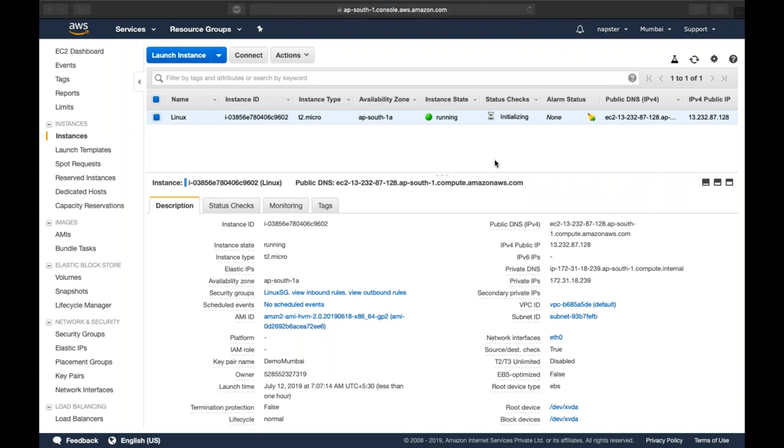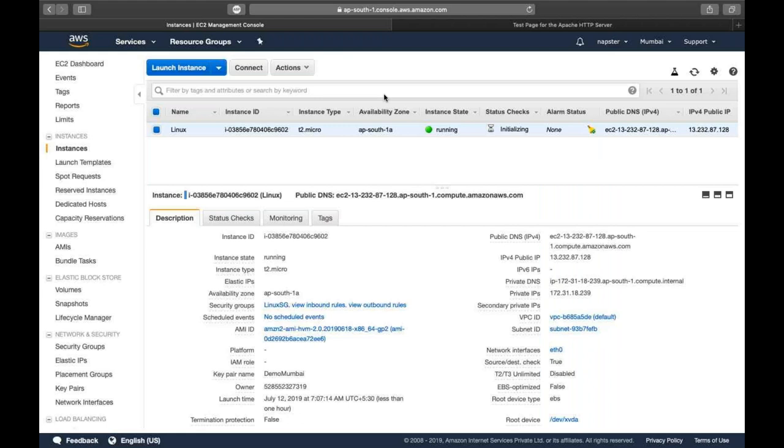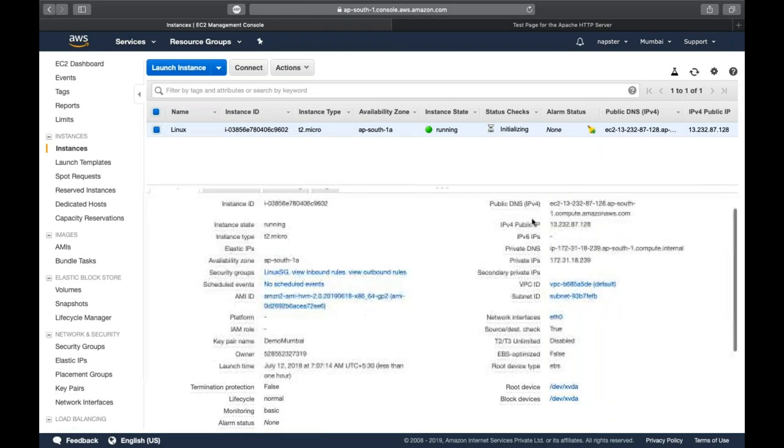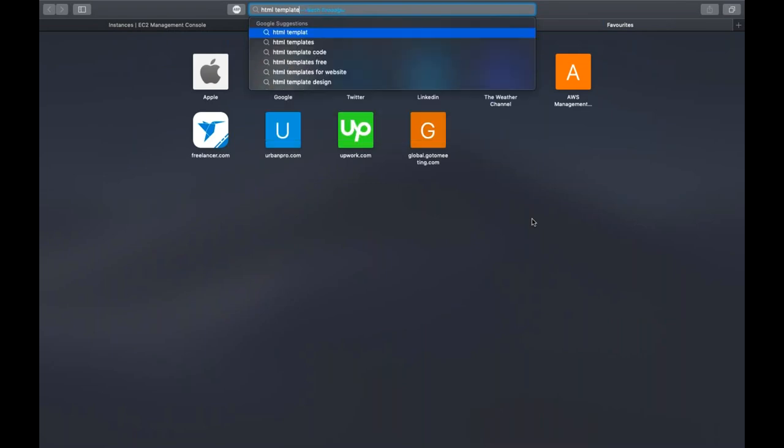Thank you. All right, so our EC2 is now running, and hopefully by this time the system has automatically installed the Apache server and configured everything. Let's copy the public IP and hit it from the browser. And you can see our test page is running, which means the Apache server is already running. So in this bash script, you can pass this data. Now, let's upload one document. Let's upload an entire website. I will download one HTML template from the browser.